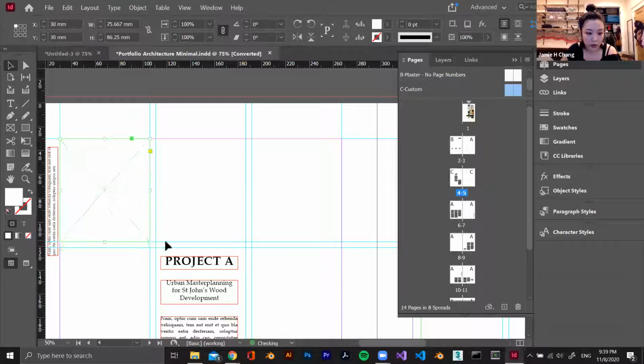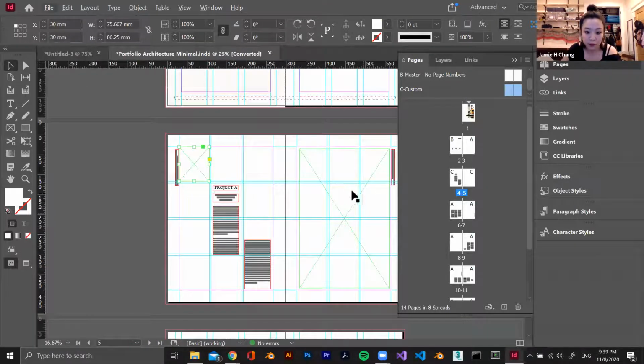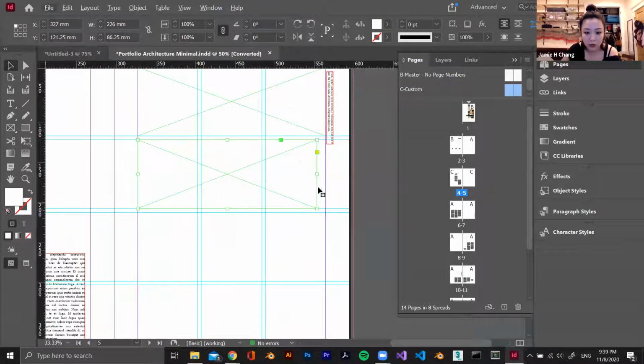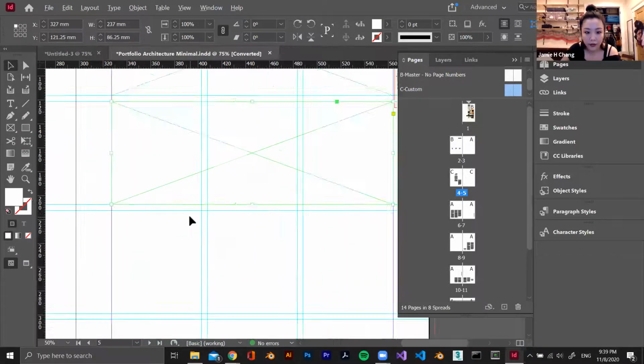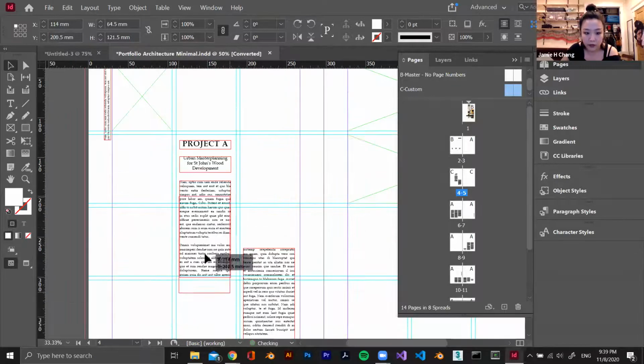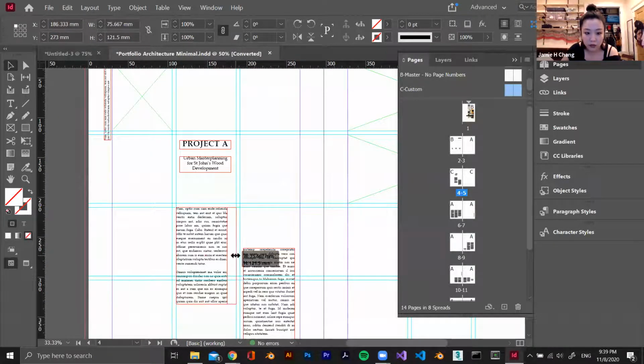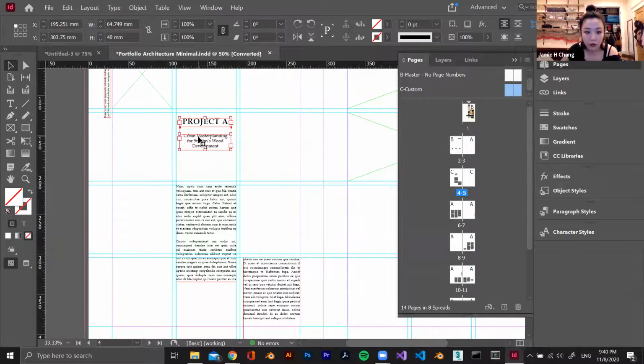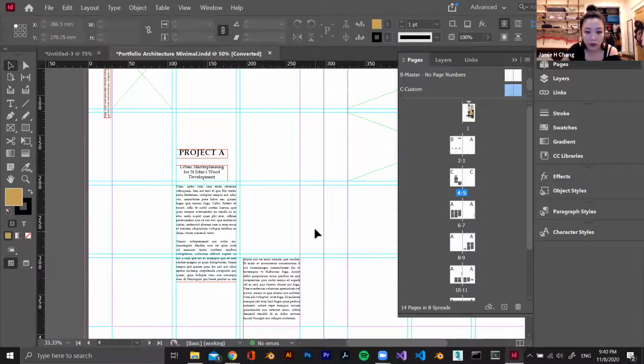Right, so now I can use this grid to make all of your images like the same proportions. Like that. And then if I started this text box here, these would be aligned and it would look really nice. Like that.